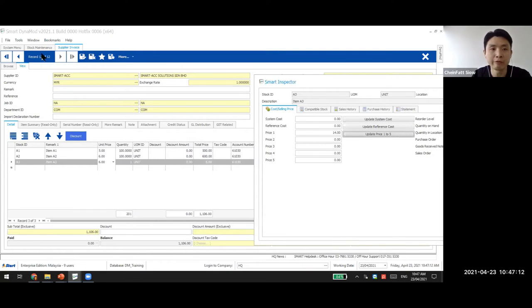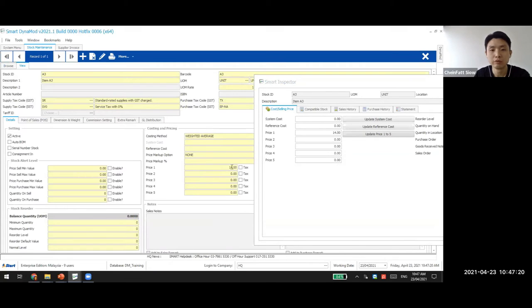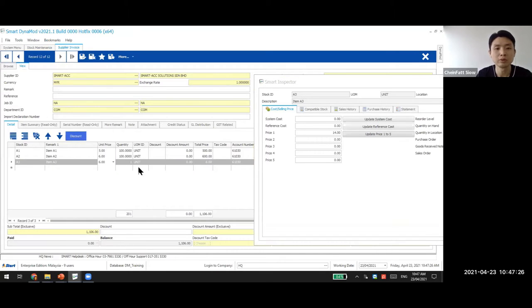So it will directly affect the stock maintenance there. Okay, so just now it was 20 ringgit, and now it directly affects here. So it changes and updates here. So this is a more useful function for some people who always need to update the price when they key in the invoice, the supply invoice.